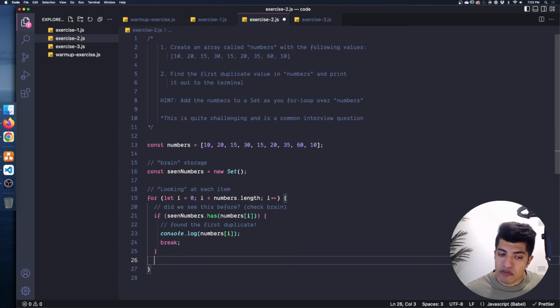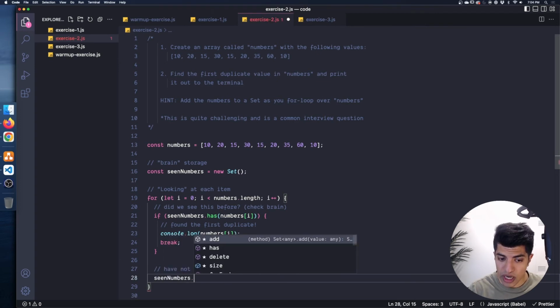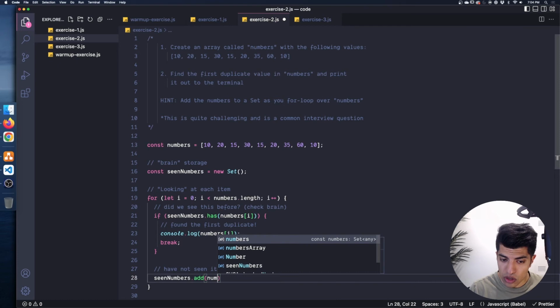And now we have to figure out, well, what if we haven't seen this number before? What do we do? Well, if you remember the analogy that we went through earlier, I said we need to store it in our brain, right? We need to store it in seen numbers. So if we have not seen it, we need to store it in our storage. So I'm going to say seenNumbers.add(numbers at this index).